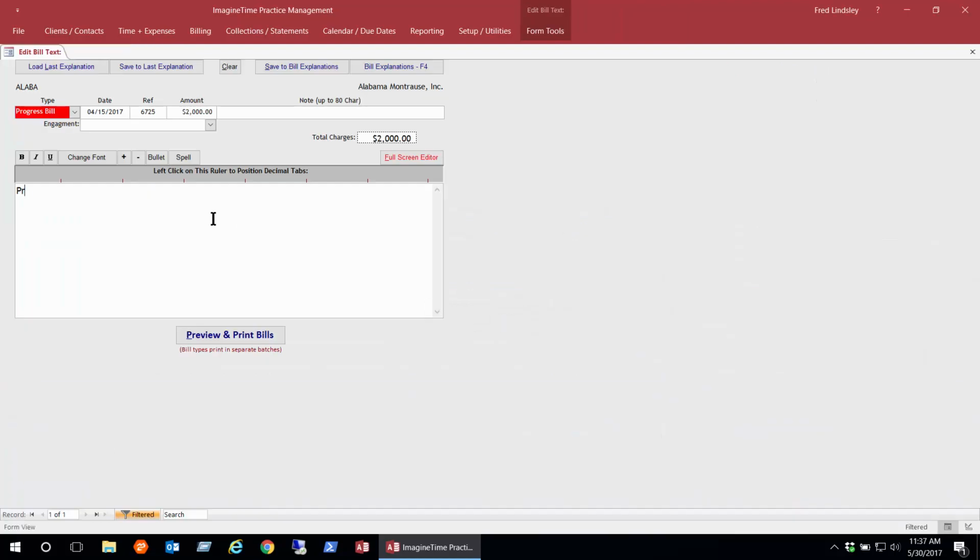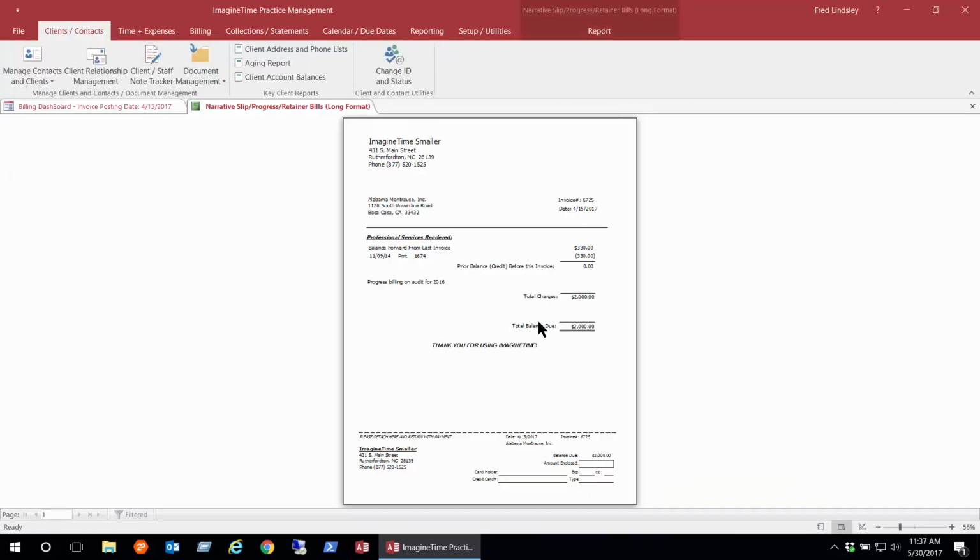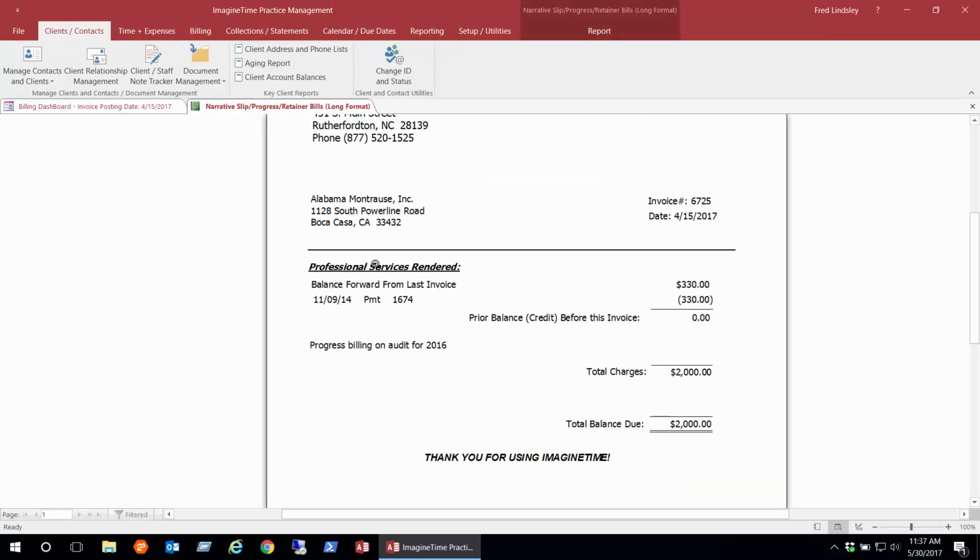And I'm going to say progress bill on audit for 2016. Click preview and print. I'm showing the previous balance and the payment that was made, and then this progress invoice. I don't have to show the previous balance.